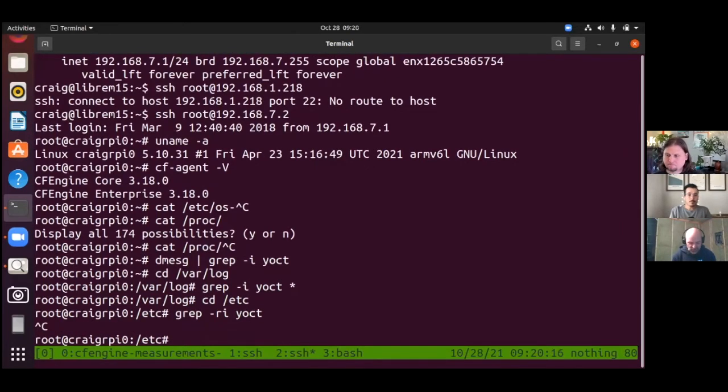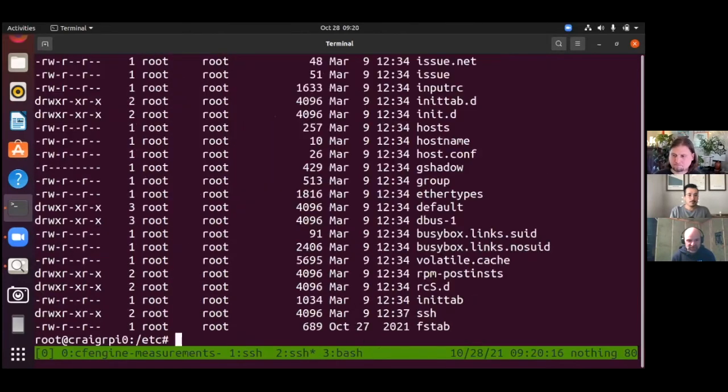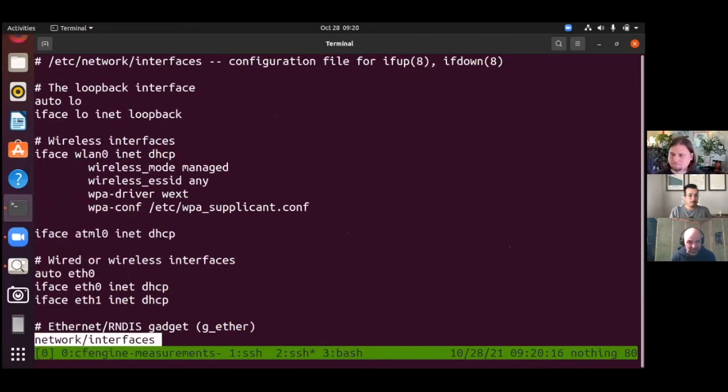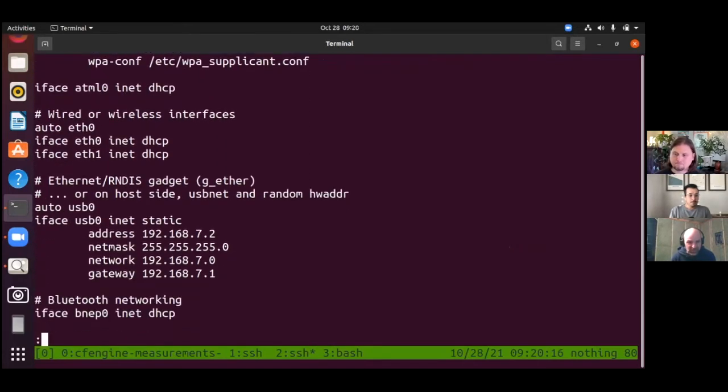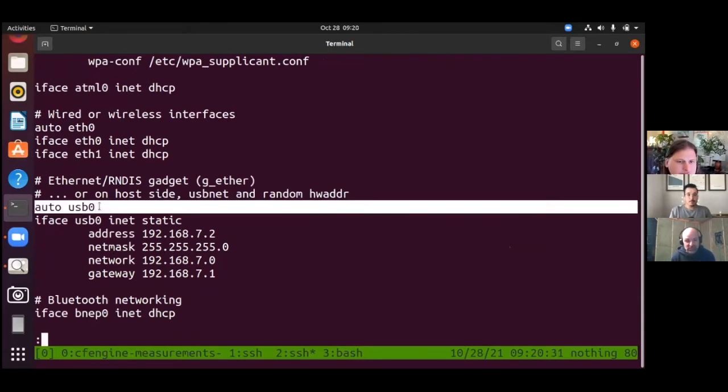A couple of things I had to adjust here were the networking interfaces, setting up the USB Ethernet stuff. I had to add this auto USB because it wasn't turning on the interface. Without that, I've got to go find a keyboard and a display and all kinds of stuff to plug into the Raspberry Pi Zero. So it's kind of a pain.